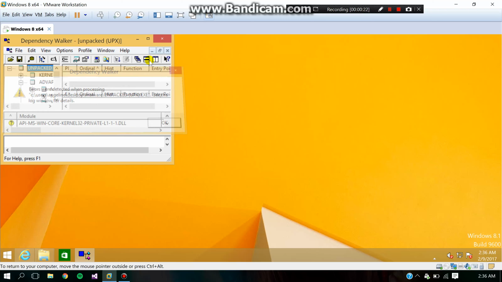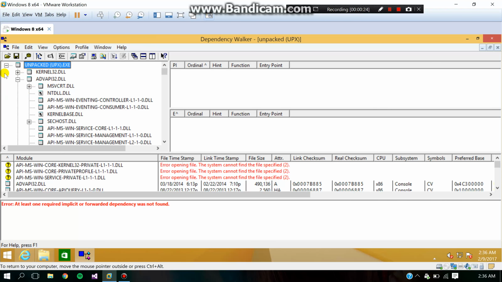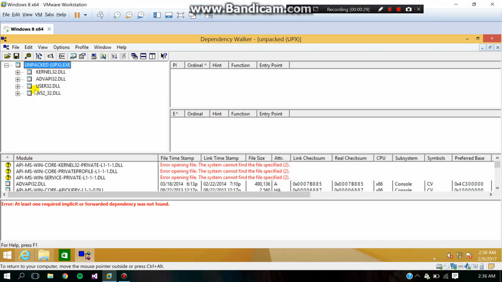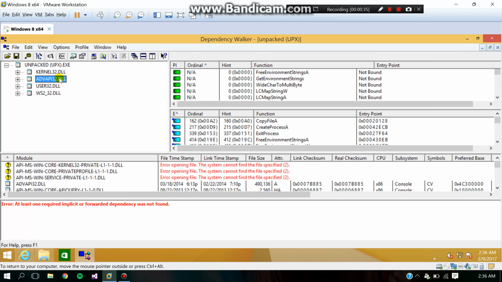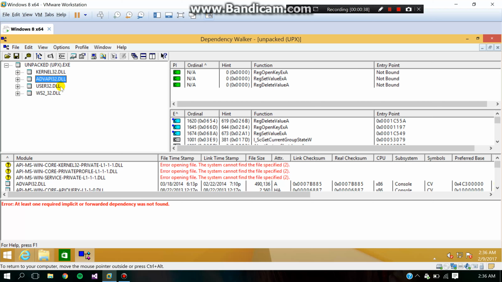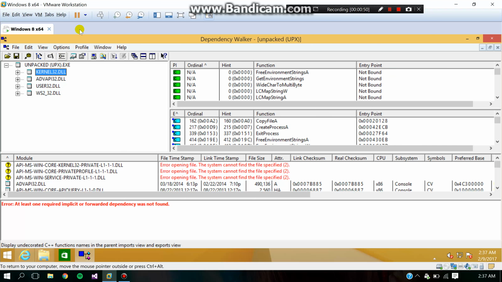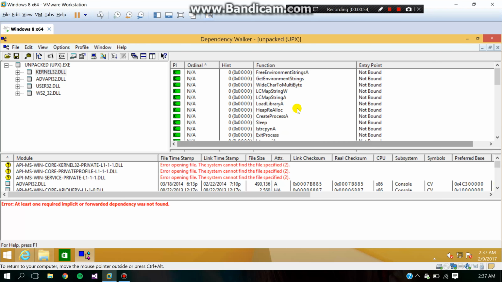Okay. So we'll actually minimize the expanded ones. Okay, note that there are actually 4 main DLLs, mainly kernel32.dll, advapi32.dll, user32.dll, and ws232.dll. Okay, starting from kernel32.dll, we can actually look at the imported functions.